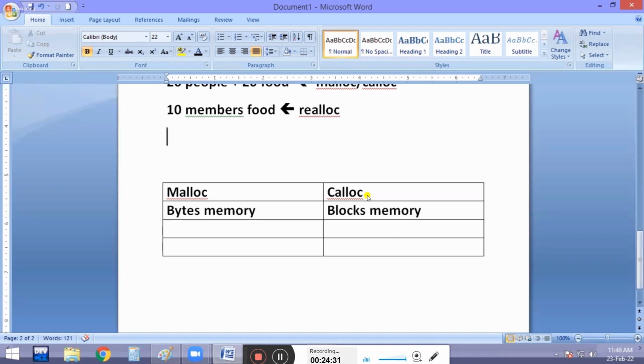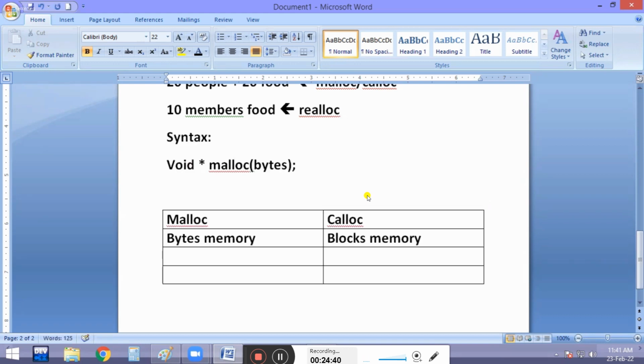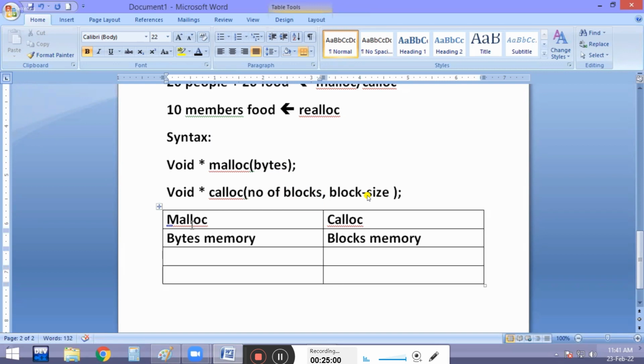Now see this, guys. The first syntax is this one: void star malloc of bytes. That is the malloc syntax. And this is the syntax for calloc: void star calloc of number of blocks, comma, block size. That's all, that is the syntax. See, malloc allocates what? Bytes, but here, blocks. Everybody say this: it is bytes memory and it is blocks memory.